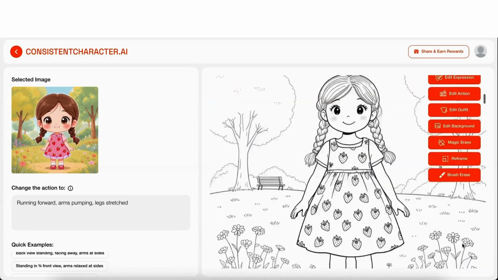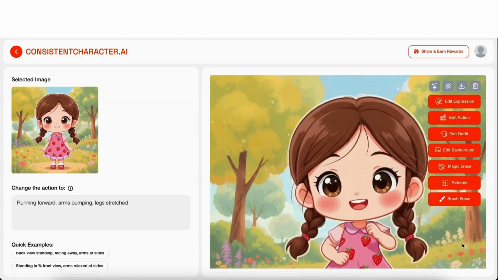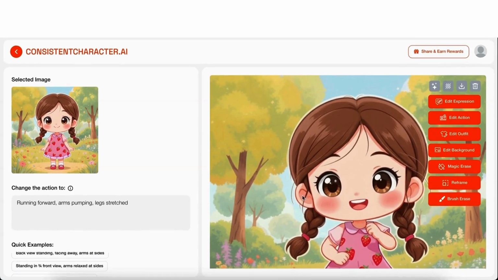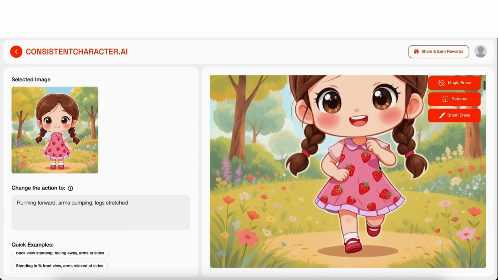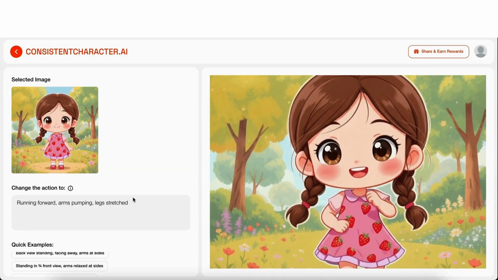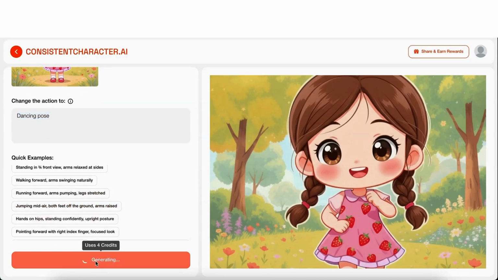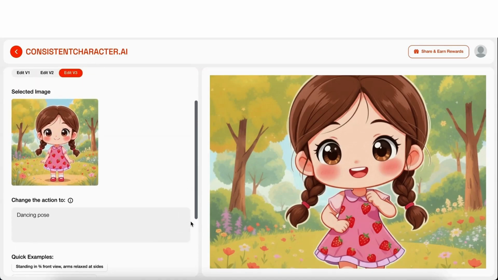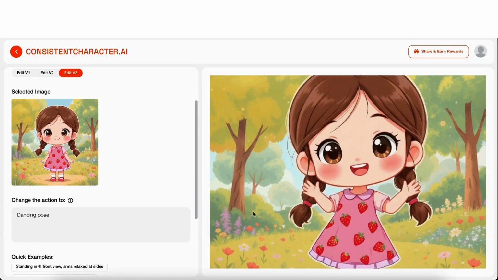Now our image is probably ready. I just have to scroll up because the latest generations will be showcased at the start of our chat on the top. And I see my character running. We can try something else. Let's try dancing pose. I just provided my prompt over here, scrolling down and generating. Cool.